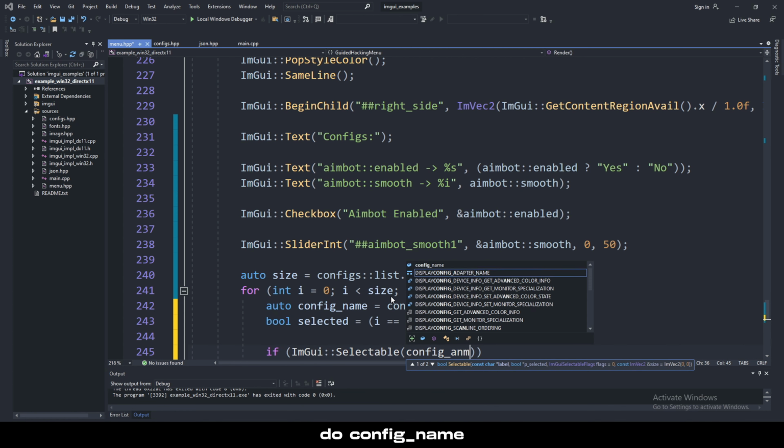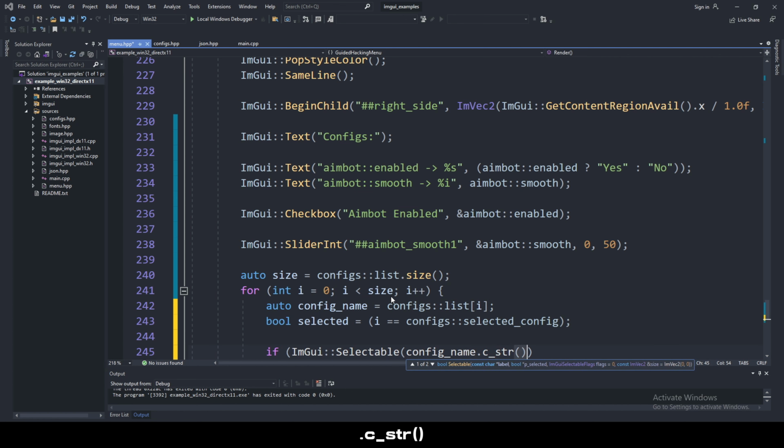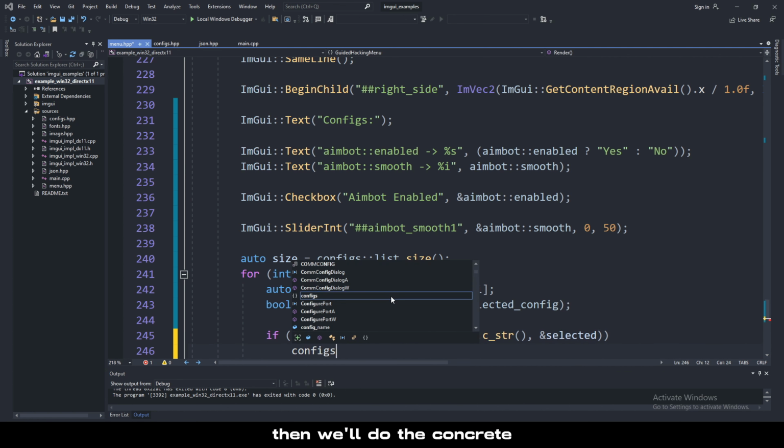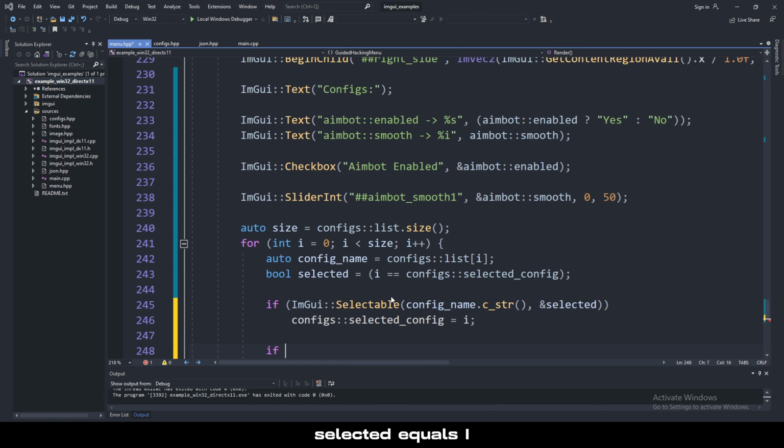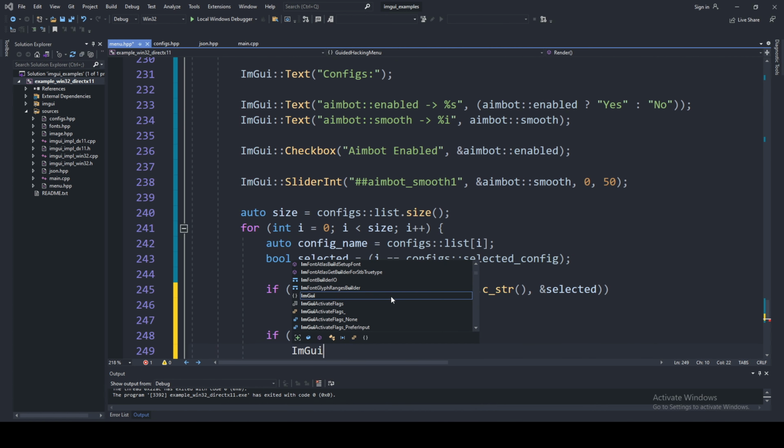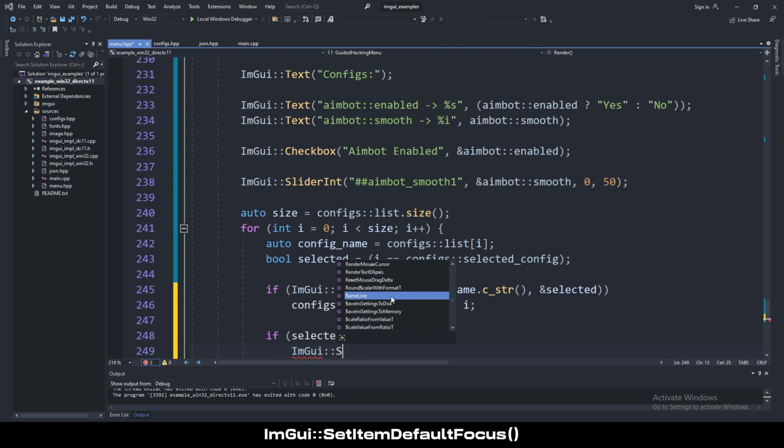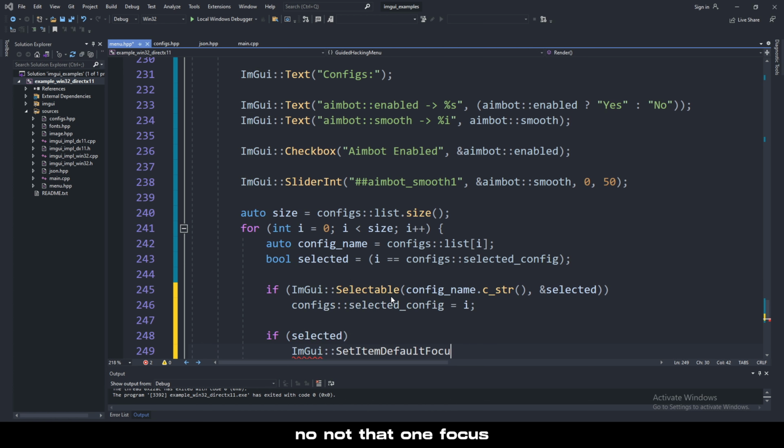We'll do config name cstr. Then we'll do an selected. Then we'll do config selected equals i. If selected, ImGui set item default focus. No, not that one. Default focus.